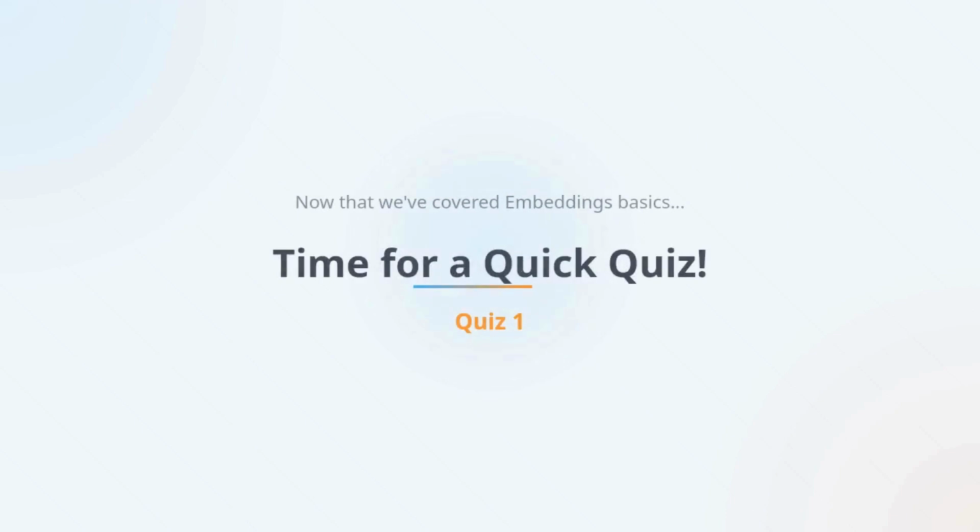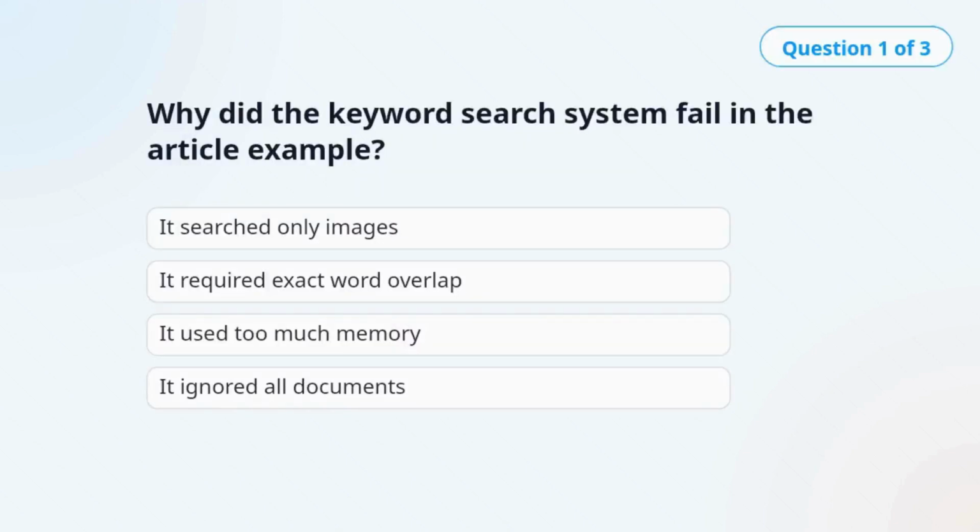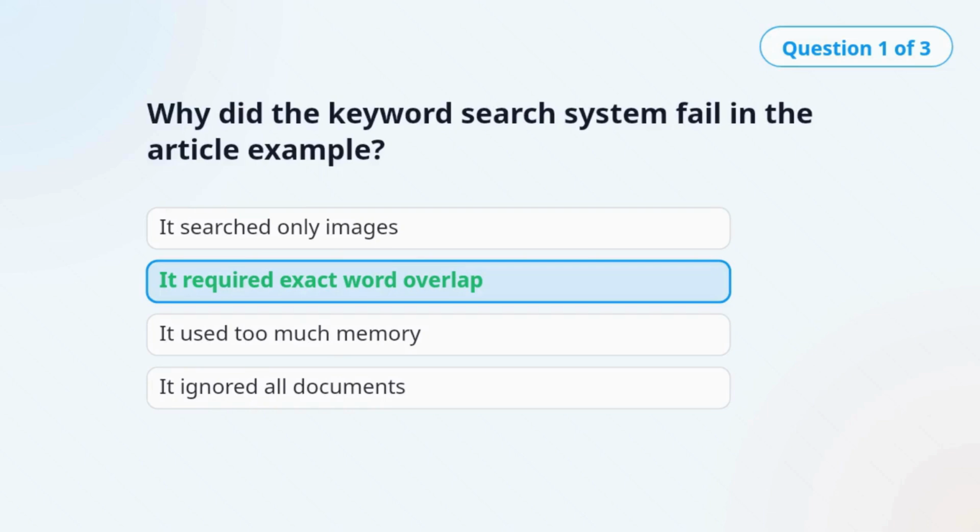Now that we've covered embeddings basics, let's test what we've learned so far. Here's quiz number 1. See if you can get it right. Question 1. Why did the keyword search system fail in the article example? The correct answer is, it required exact word overlap. Keyword search depends on token matching, so "can't log in" did not match Authentication Troubleshooting Guide, even though the meaning was similar.